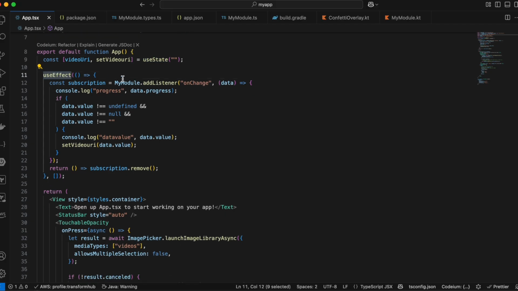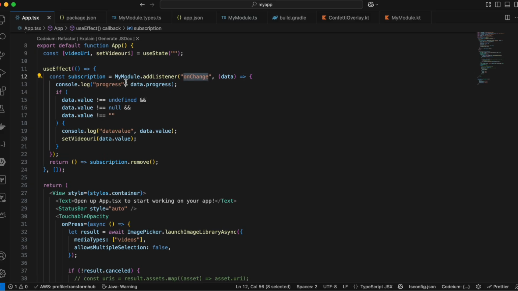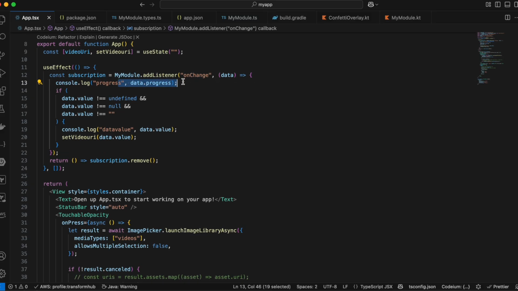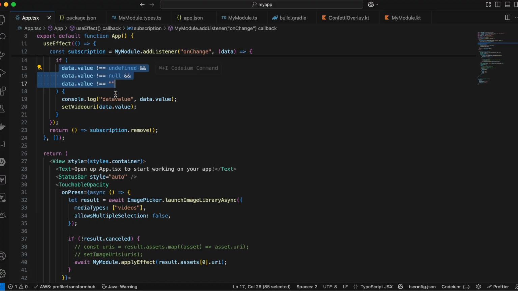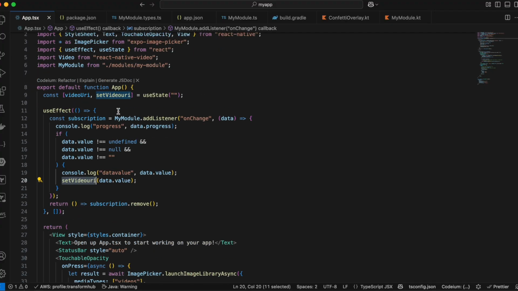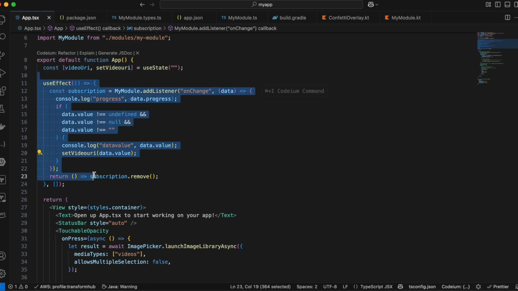Inside use effect I have just added my module dot add listener on change. So here I just log all the progress to the console, and if the data dot value is not equal to undefined, not equal to null, and not equal to empty, then only we set the value. So this will be the path of the transformed video which we set to our use state variable. Okay, so that's what we are listening to over here.